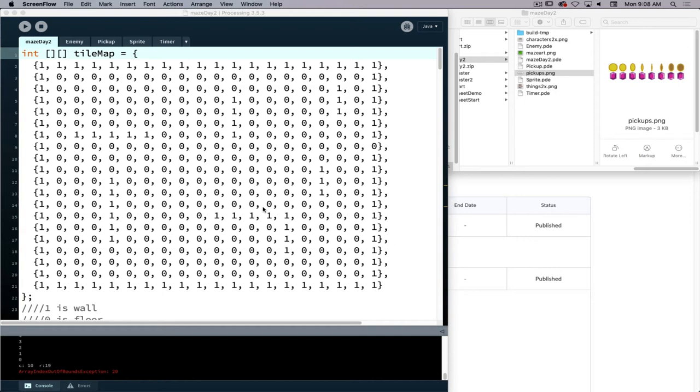Working with the maze game, first off, the maze went from a 10 by 10 to a 20 by 20, which is why now there's a lot more ones and zeros on here. Again, ones represent walls that the player cannot pass through. Zeros represent floor tiles that the player can wander over the top of.